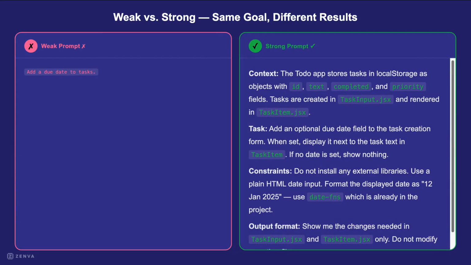Instead of that weak approach, a strong prompt for the same goal gives all needed details. You start with clear context about your app structure. Then define the task as a specific outcome, add important constraints like not installing new libraries, and finally state the exact output format you need. You can see this full approach gives Codex all info to get your desired results precisely, avoiding guesswork.